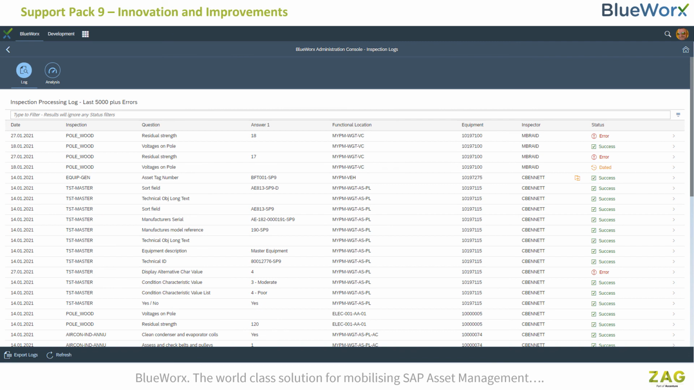The final item is around inspections that have had a duplicate result entered. So this can happen especially if you're offline, where there's been a bit of miscommunication. Maybe two operators have completed the same inspection, and when they submit, there's two sets of answers. SAP will process the first one that it gets, and it's always recorded the fact that there was another inspection there, but now it just highlights it.